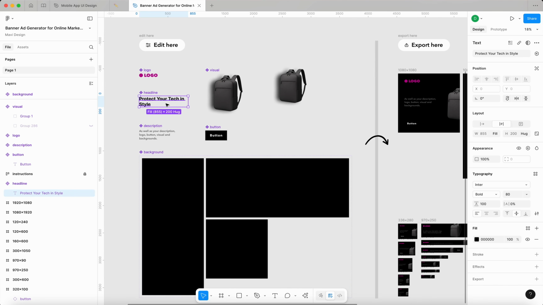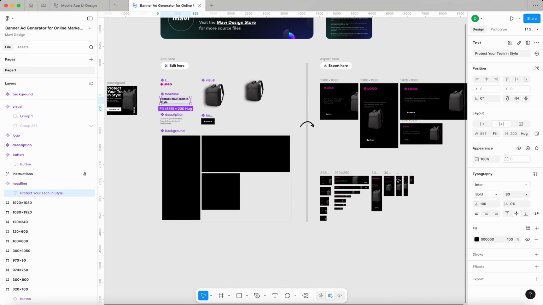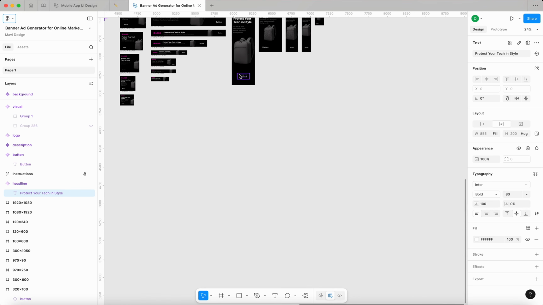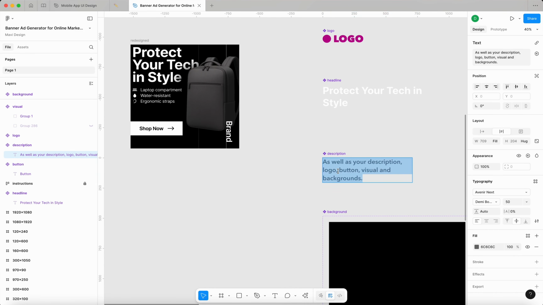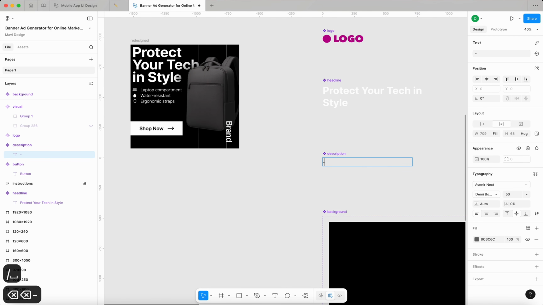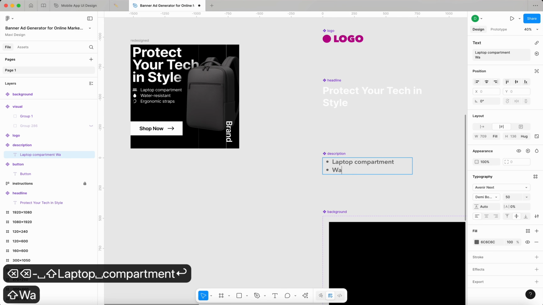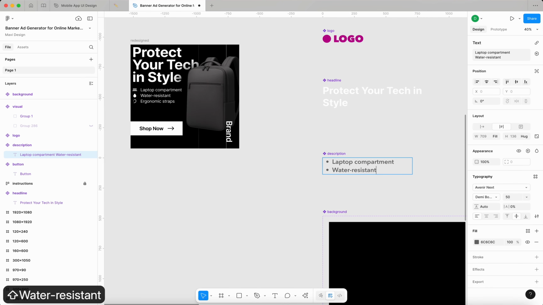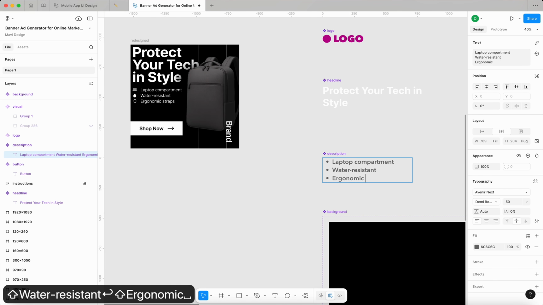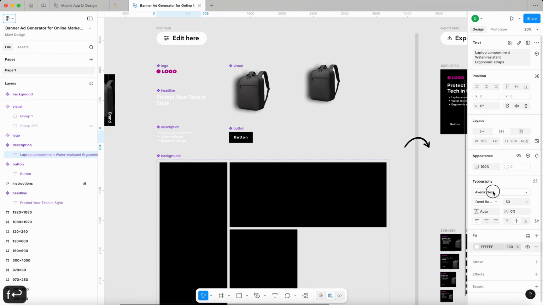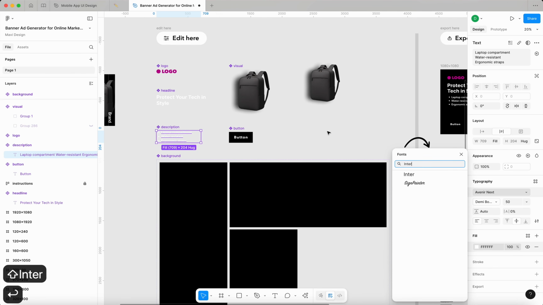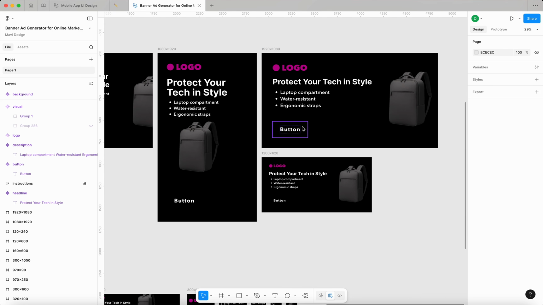Now let me just select Command and click this text and change the color to white. You can see it also updated everywhere. Perfect. Now let me do the description. Now let's do laptop. Let's do laptop compartment. Let's do water resistant. And let's do ergonomic straps. Let's make this also white and also Inter. All right. So it's now reflected on all of these designs.